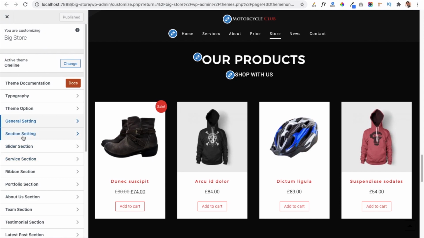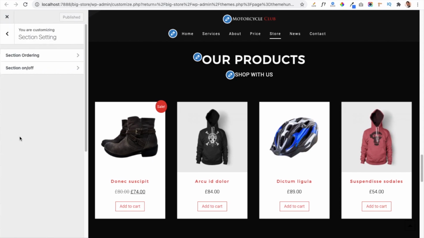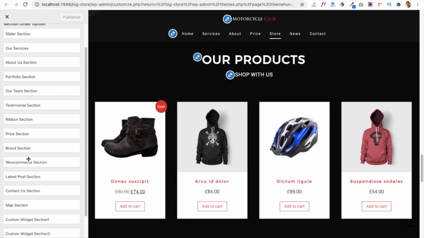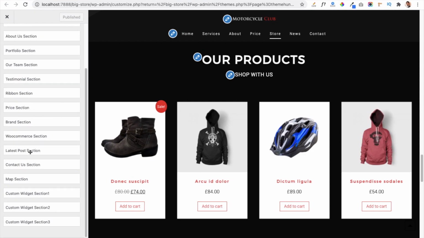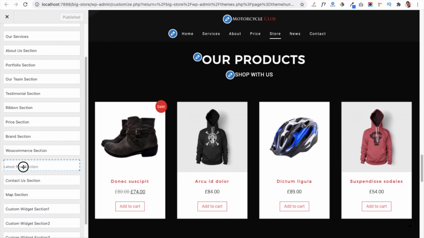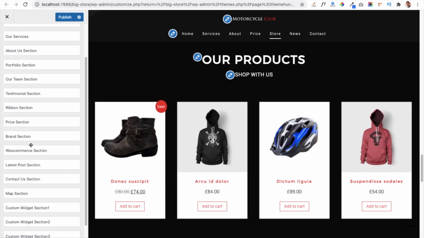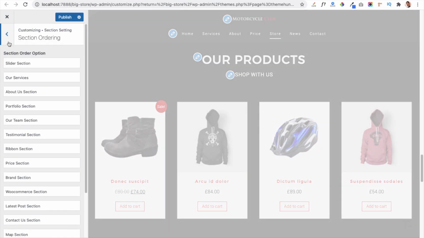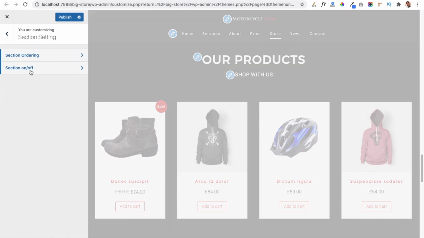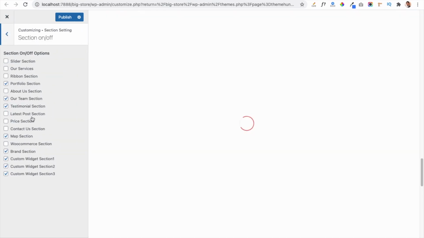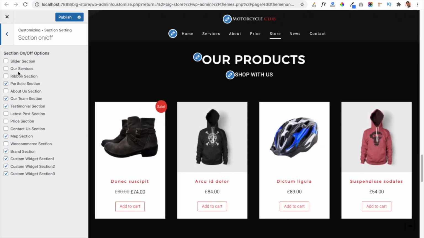Now friends, another option is our section setting. This option will help you to order the section according to your requirement. You have to just drag and drop this section, and it will manage according to your requirement. Now next setting is section on off setting. Friends, if you don't want to show any section here, then you can check that box and it will hide from your website.